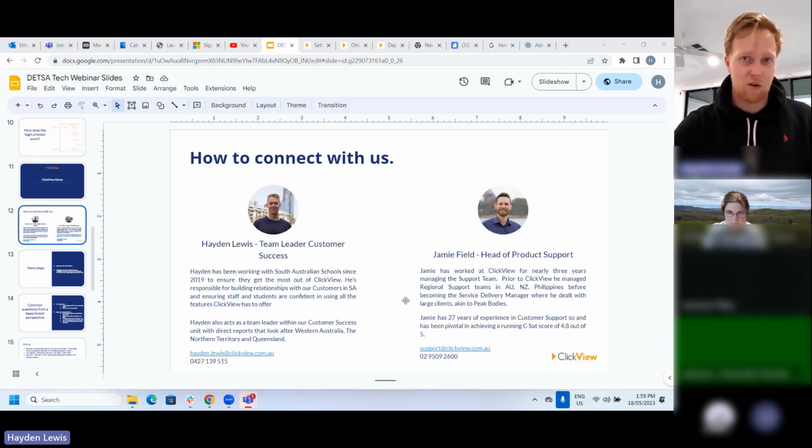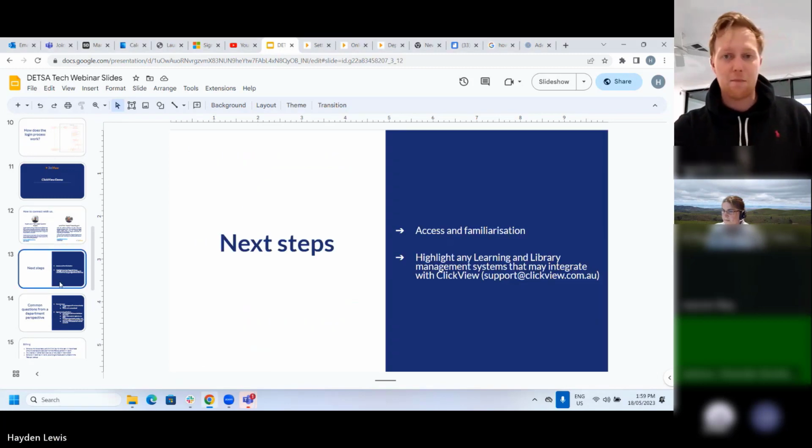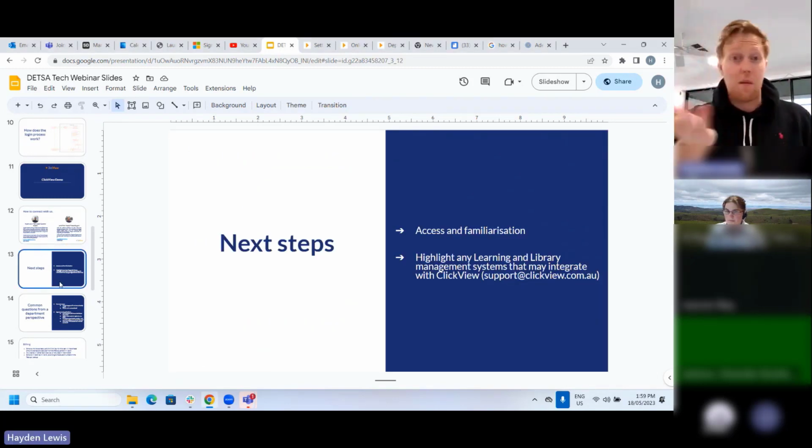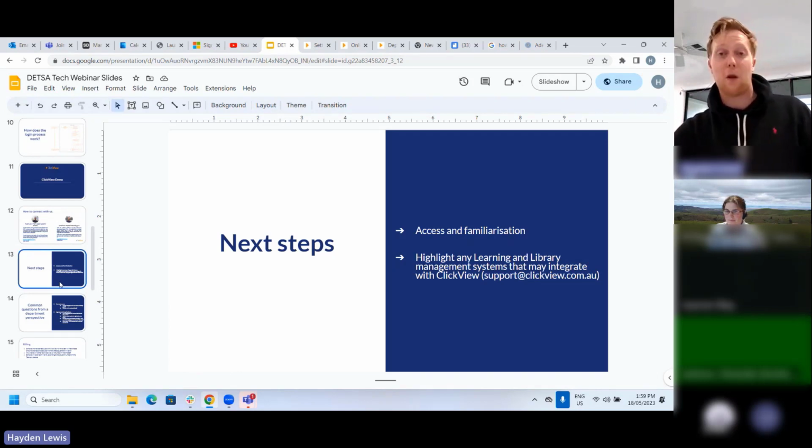So those are your two go-to people on the ClickView side of things. Next steps. As I said, I didn't really show you how to use ClickView because I don't think you're going to be logging in as much of a day-to-day user compared to your staff, but do have a login and a play and see what's available. You might be teaching the odd class of internet safety and bits and pieces, who knows? So there's lots of great content on there that may help support you on that side of things.